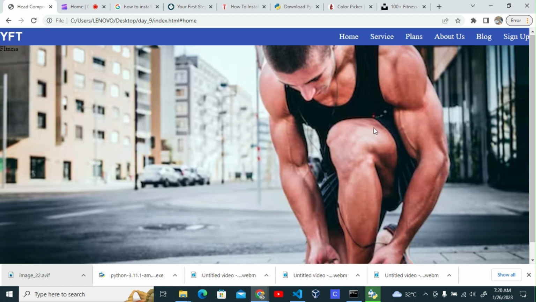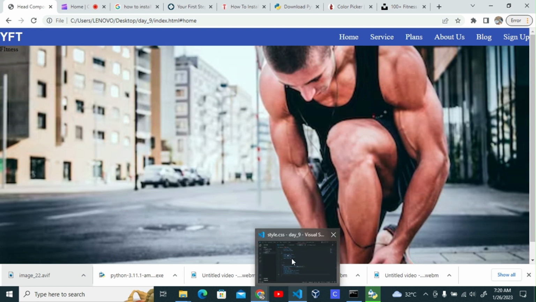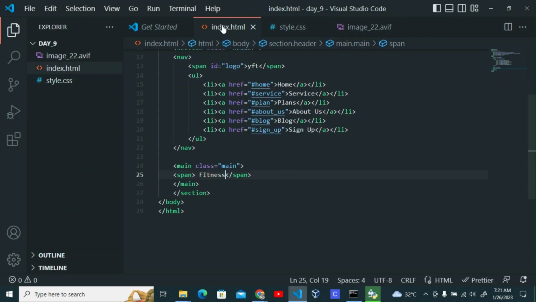So the next thing is to write the text. In my HTML, inside this section, I'm going to write main fitness, or what text could you write? I'm not good at forming words.